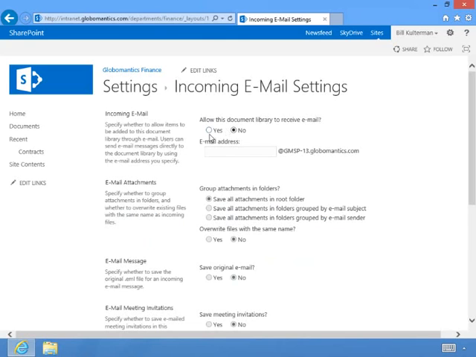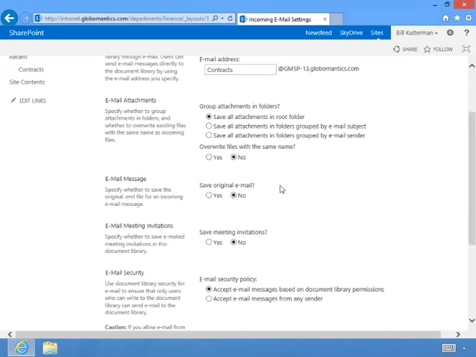And do we want to allow this document library to receive email? Yes, yes we do. That's why we're here. And we need to go ahead and give it an email address. It's already at gmsp-13.globalmantics.com, and because it is the contracts library. And the rest of these are all going to be left at the defaults.